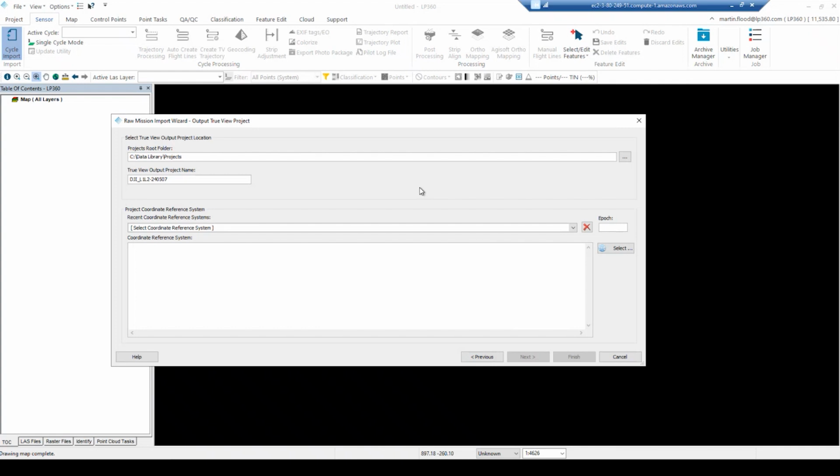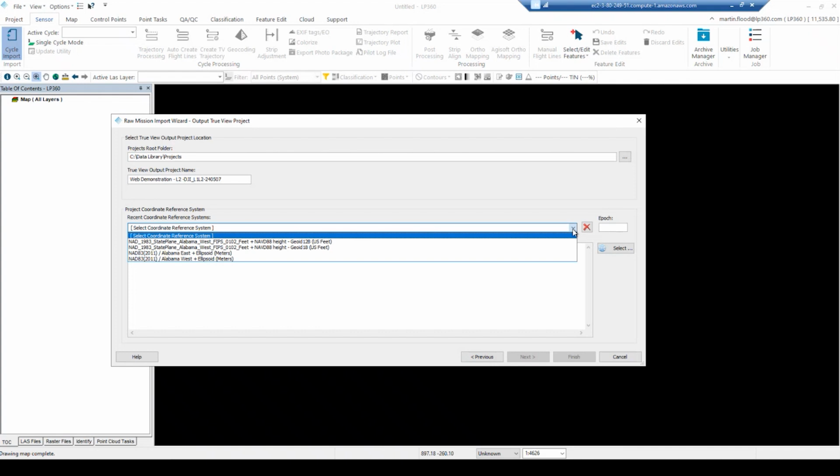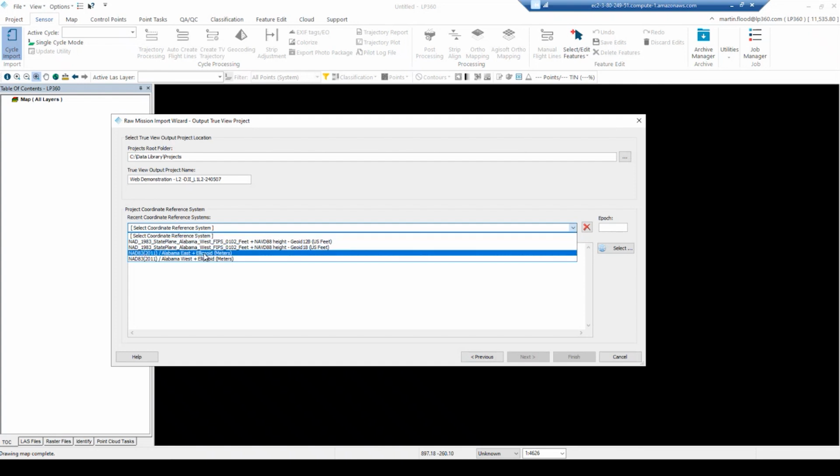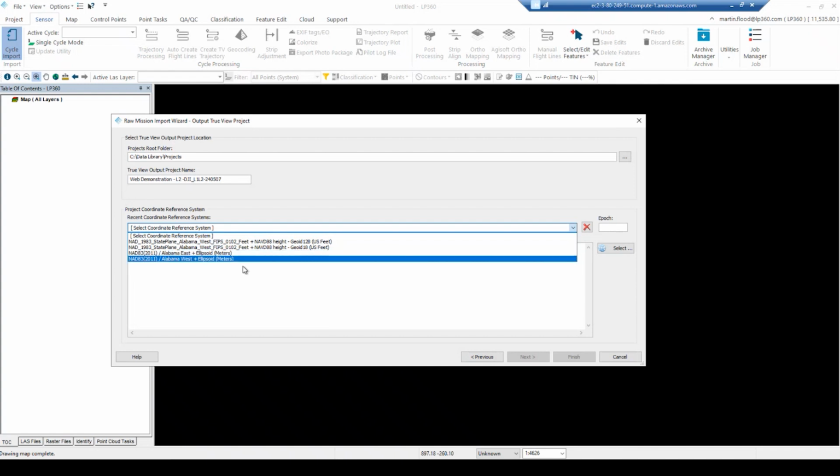This is going to create an LP360 project, of course, as it always does in my project library. So I do need to give it a name and set my project coordinate system, which will typically be the coordinate system I want the output of my deliverables to be in. So in this particular case, just give it an appropriate name. And my coordinate system here, this is at our test facility at our Huntsville office, so that is going to be NAD 83 Alabama East in ellipsoid meters.